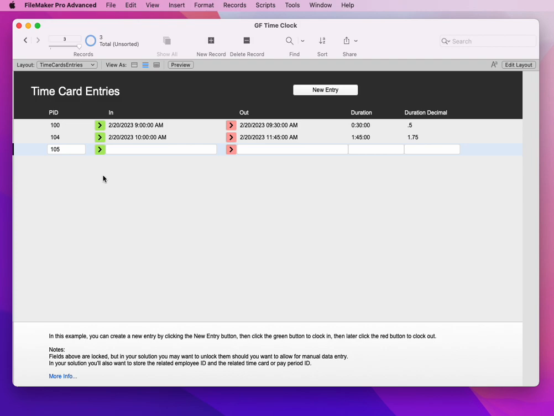When you click on the start, you'll notice that it puts in the date and the time. And whenever you go to the stop, it will do the same thing. Upon finishing the entry, it is going to plug in the duration and the duration decimal. I'll explain those in just a moment. If we click the stop, you'll see that my duration there is about 25 seconds.